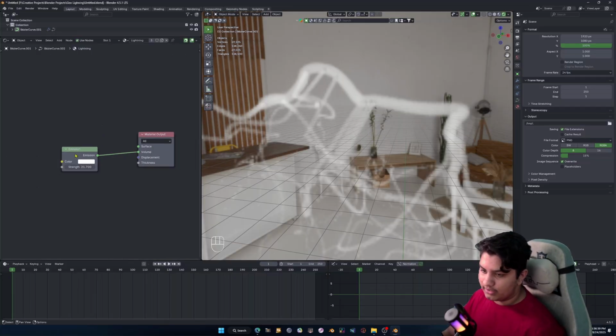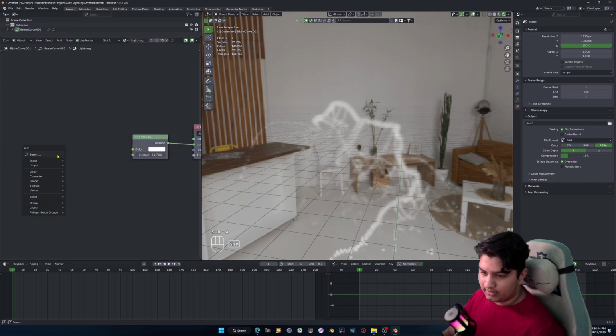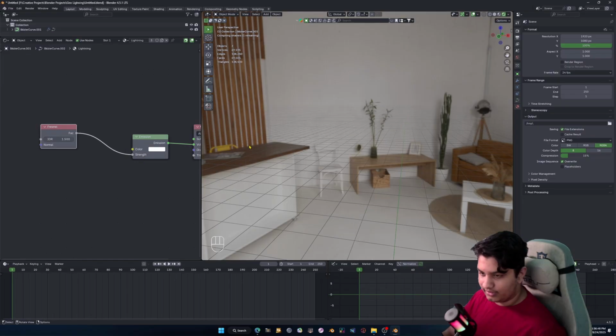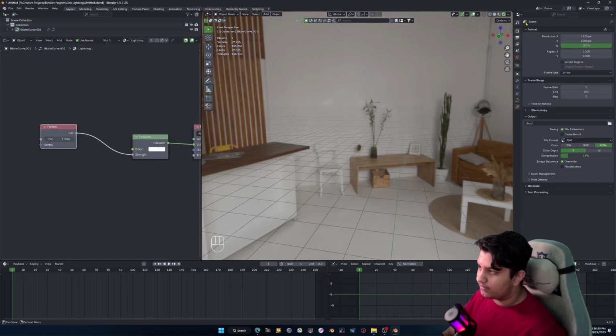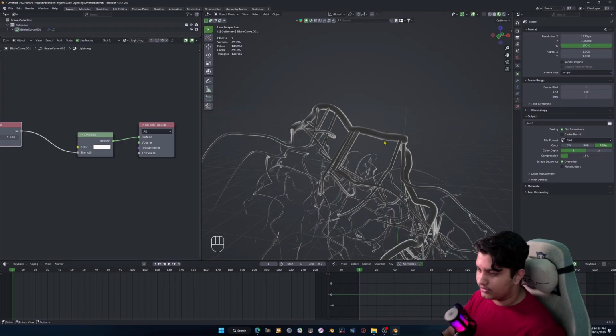Alright, if we add an emission texture right here, and we add a Fresnel or whatever node here, put into strength, right? We go here. Okay, let's go to surface for now, so it's easier to see.